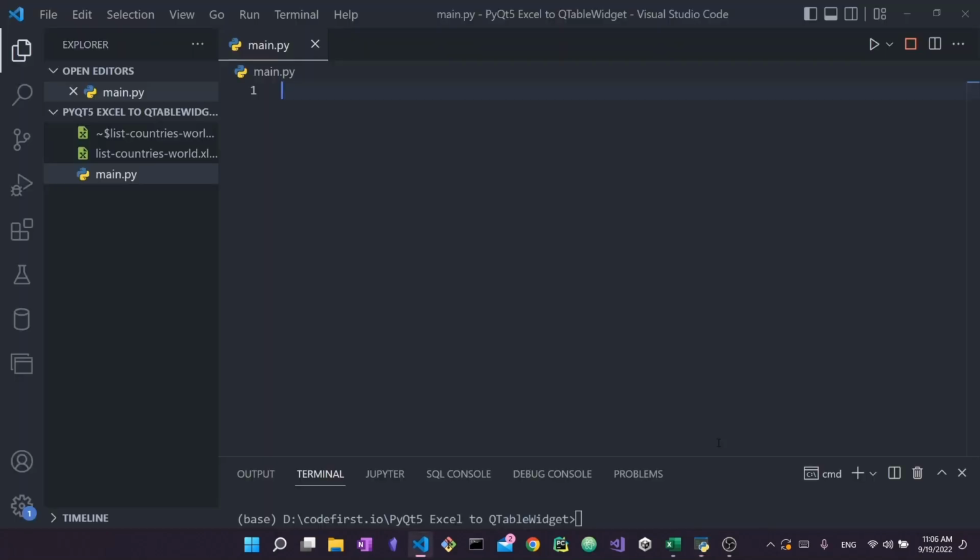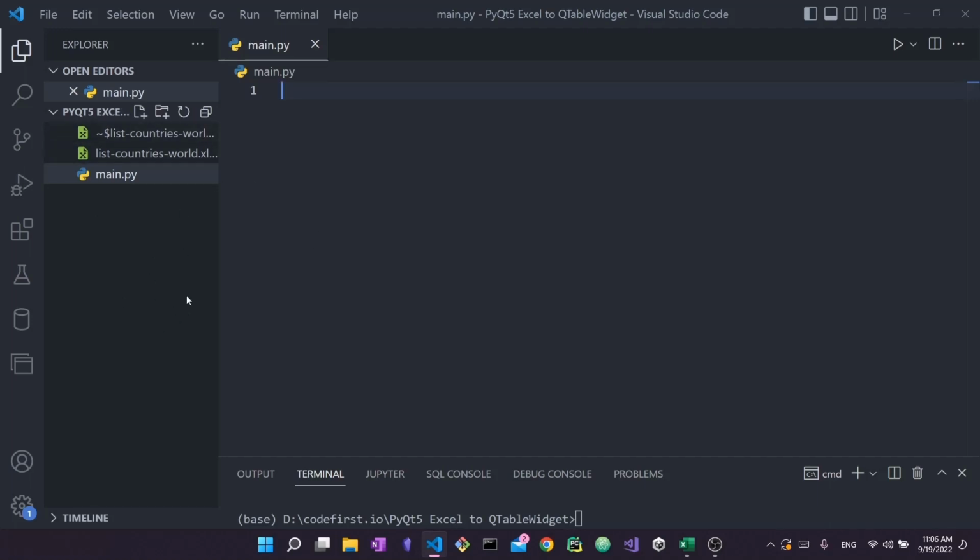So I'm going to pull up VS Code. I'm actually going to close the application. So I have VS Code open with a blank Python file. Inside my folder called PyQt5 Excel to QTableWidget, I have two main files, the main.py, which is the Python file where we're going to write our code, as well as the Excel file containing all our data. Now, do note that I'm using VS Code because it's my preference. However, you can use any text editor that you like or that you're comfortable with, so long as you can run Python and you're able to actually be comfortable working with it.